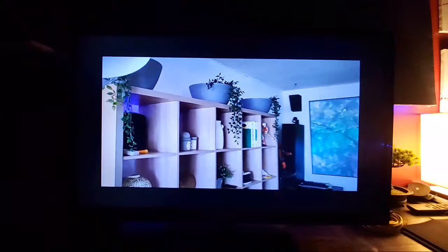I think your living room is literally, no, my master bedroom is actually bigger than your living room.